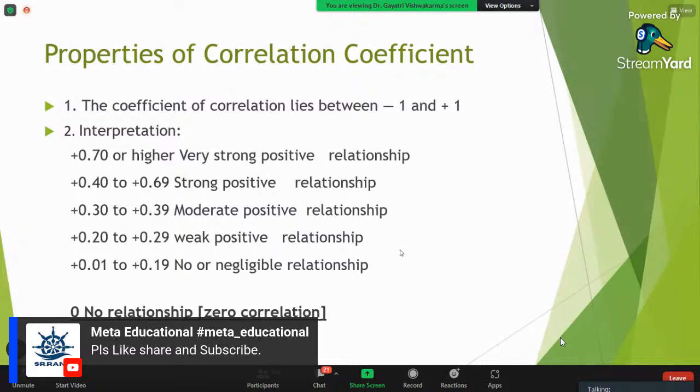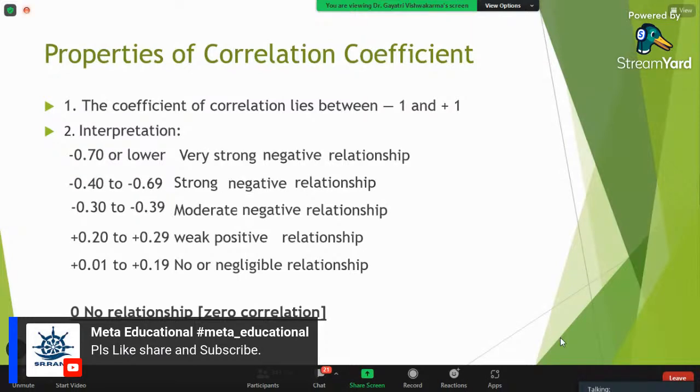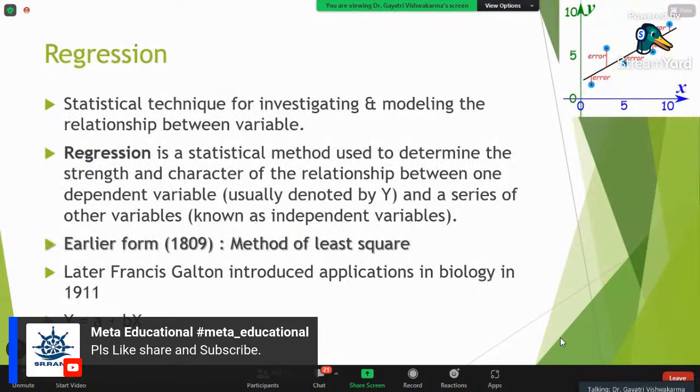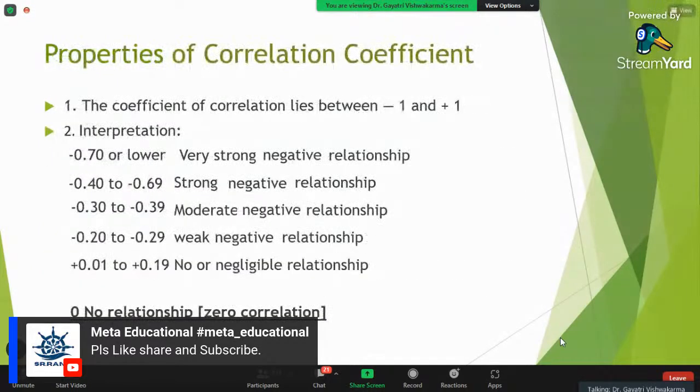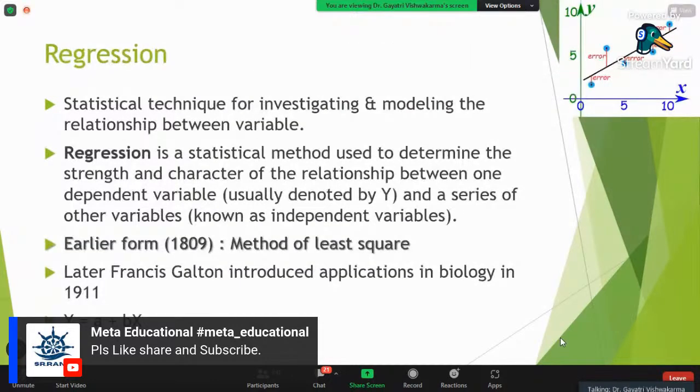Okay. Now, what if we have negative values? If we have negative values, a similar interpretation applies. Instead of positive, you just have to include negative, just like this. I am changing this. These things are there. So this is about correlation and why it is important. We are going to see it in our hands-on session also. So let's start with regression, which is the topic of today.